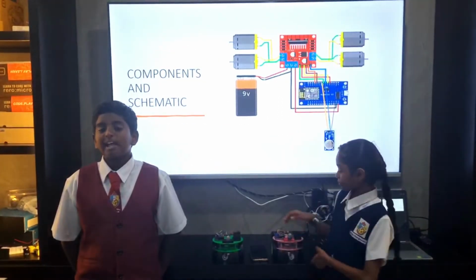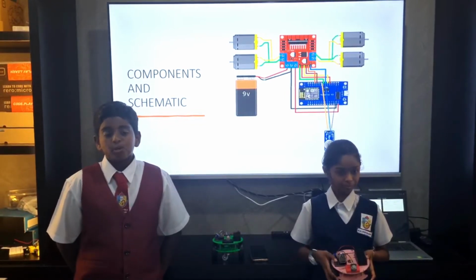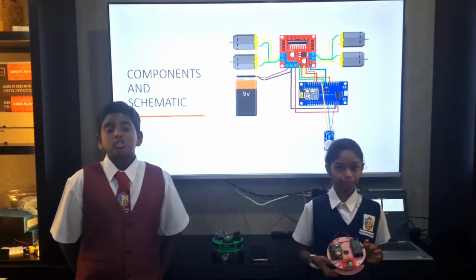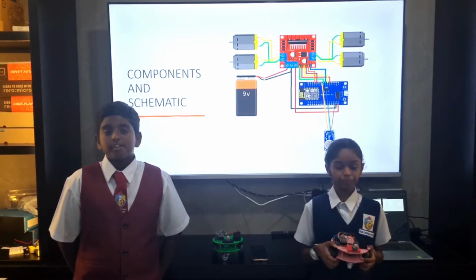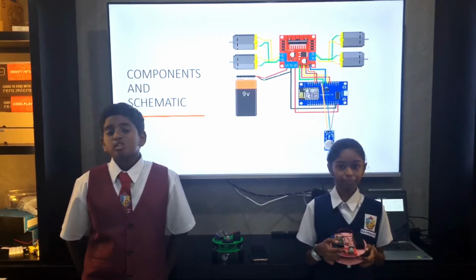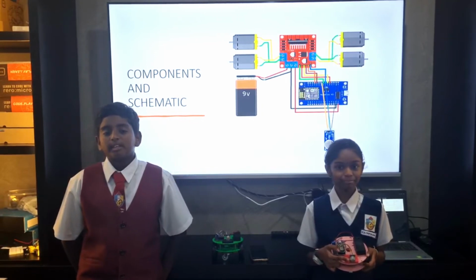This is our component and schematic. We use a DC motor and an L298N motor driver to control our motor. Our project is powered by 9-volt alkaline batteries. We use NodeMCU to connect through IoT. And lastly, we use an MQ-135 air quality sensor to measure the air quality in the environment.